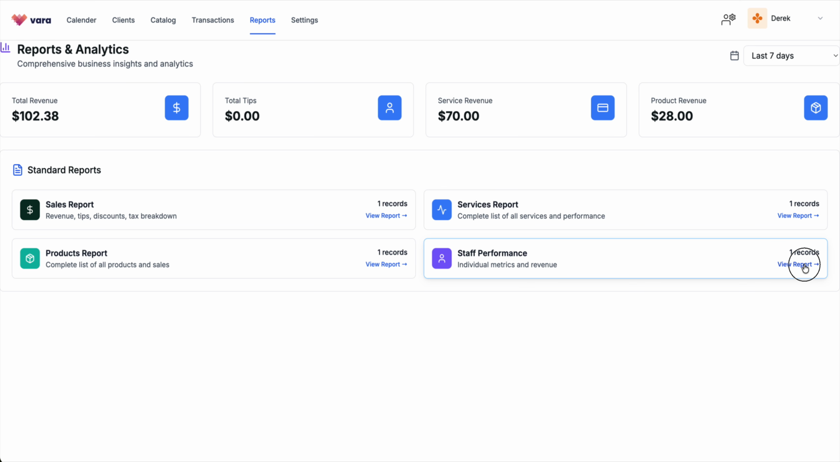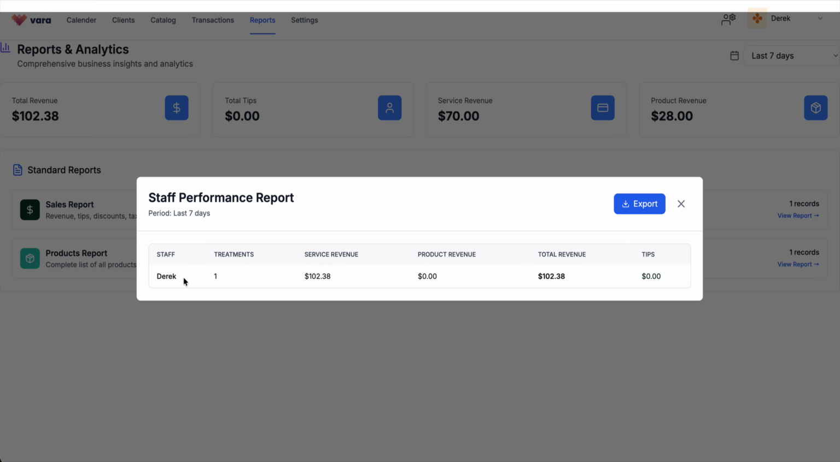Lastly, we have staff performance. This lets you track each individual staff member and their revenue tied to services and products, as well as a breakdown for tips for easier tip calculations and payouts.